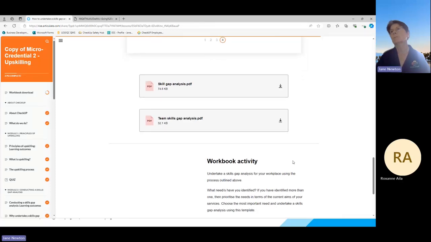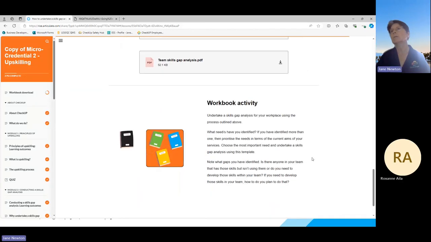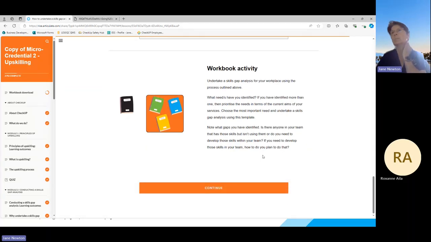We also have a workbook activity. So here we go. You're asked to undertake a skills gap analysis for your workplace using the process, finding out and identifying and answering some of these questions. So this is a reflective process to see how much the learner has picked up from what they've been doing.